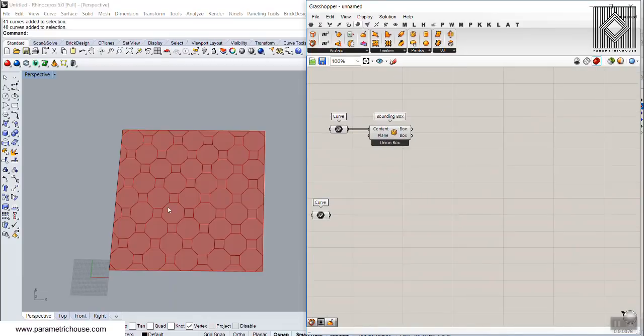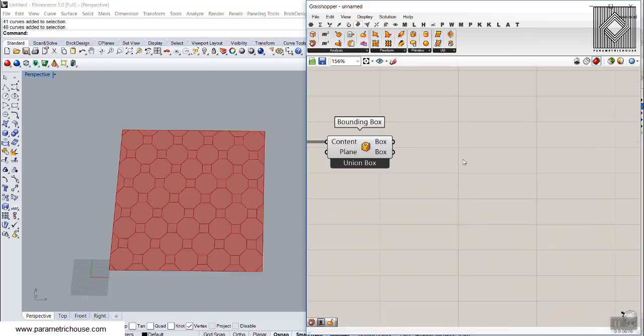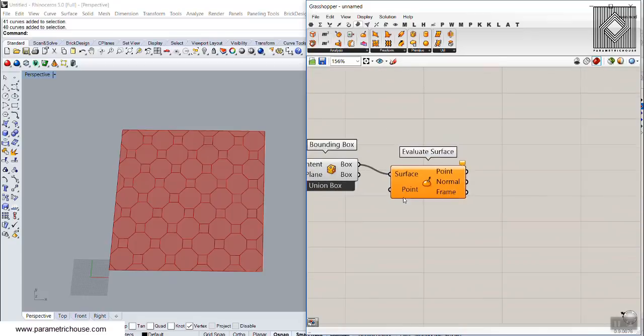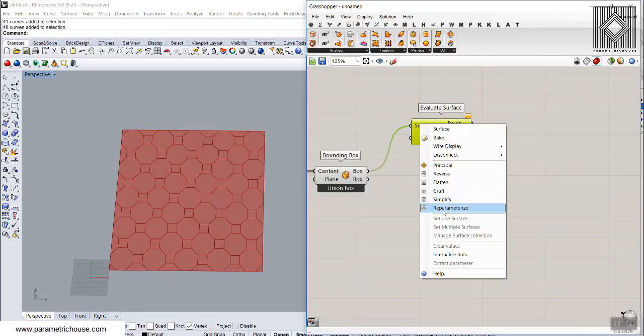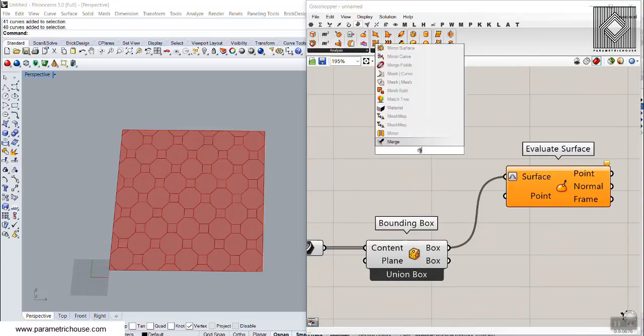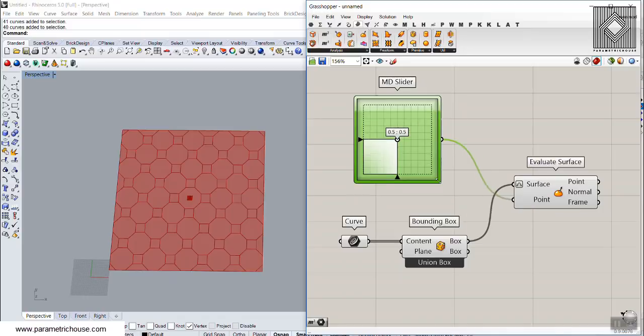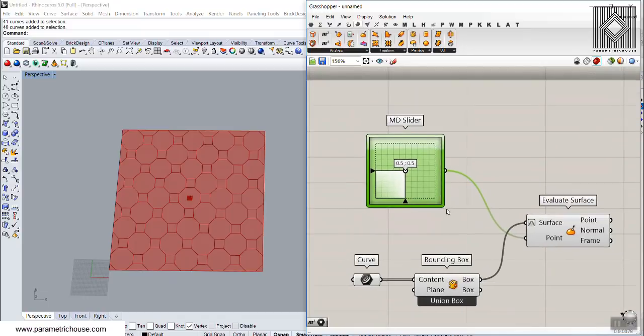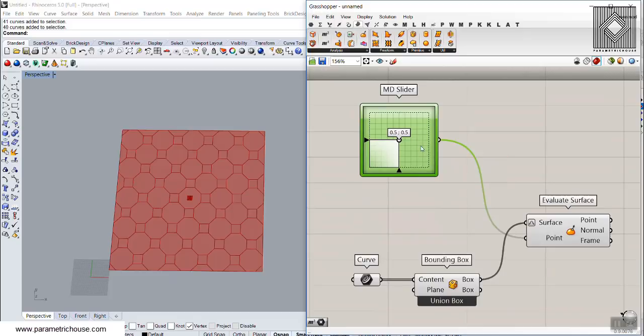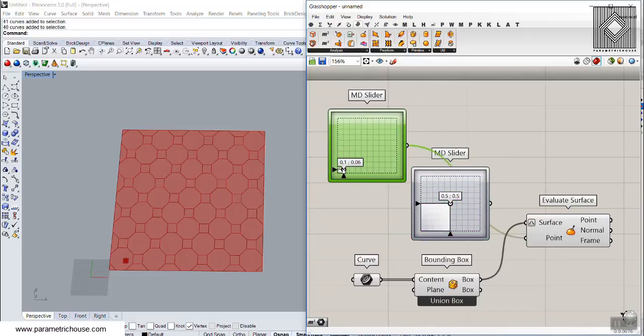Okay, and now we can evaluate our point attractor from this box. So I'm going to use evaluate surface. You can check out the evaluate surface Grasshopper command tutorial. We need a reparameterize, we need an MD slider. You can also find this in the course, in the point attractor, multi-point attractor course, or the parametric points in the course. We have explained that. Okay, so let's just check this out from the corner here to corner there.